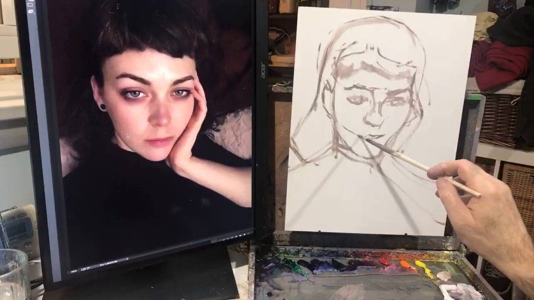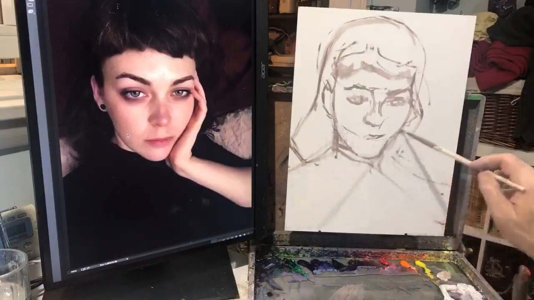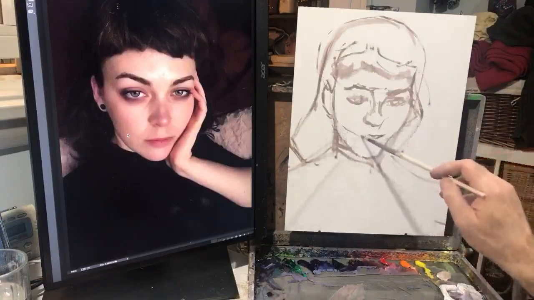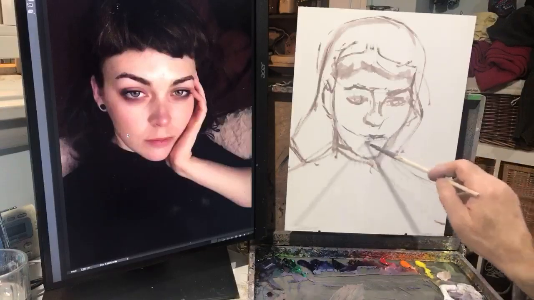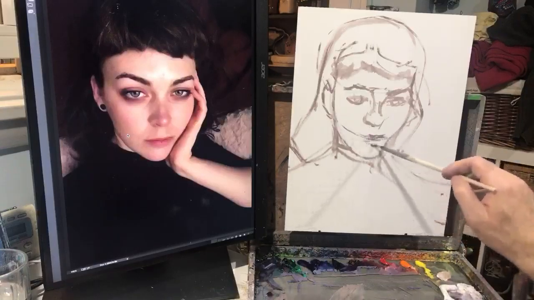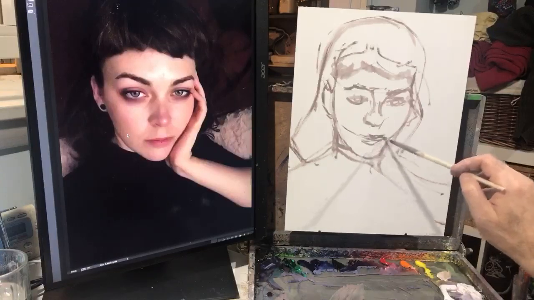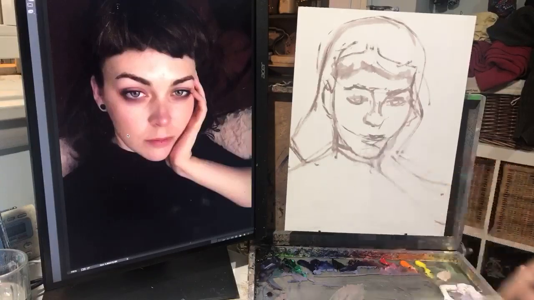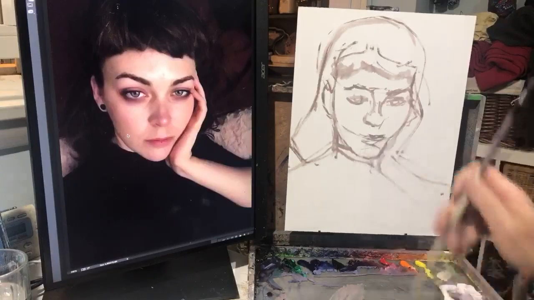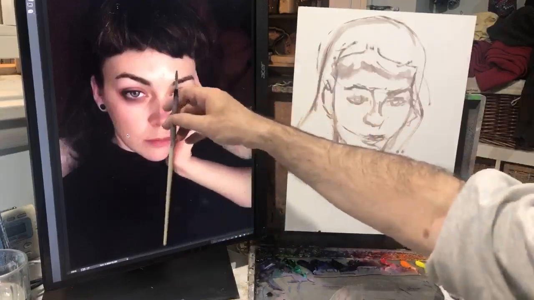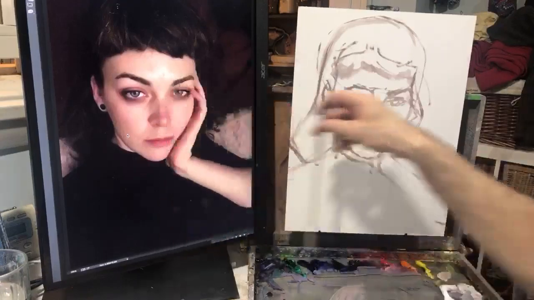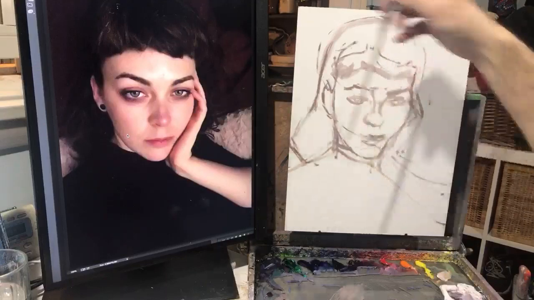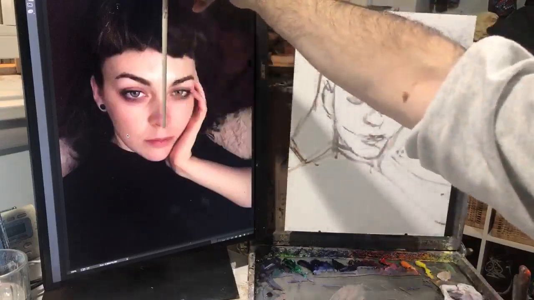Her mouth is curving across there. Bottom lip, and then her chin. So something like that. And then I'm just going to check everything, remeasure. Bottom of the nose, we measure from the top.